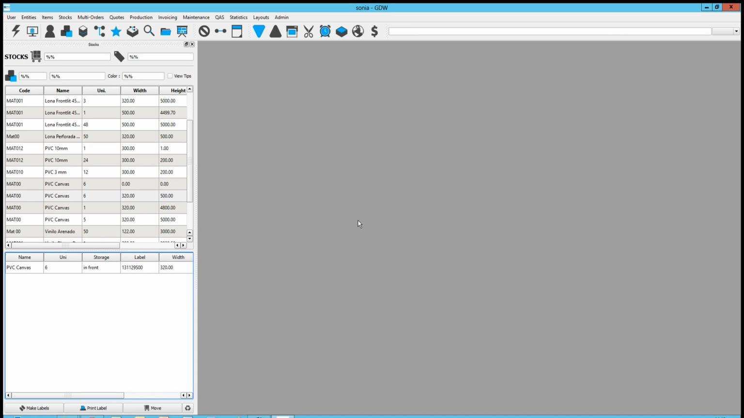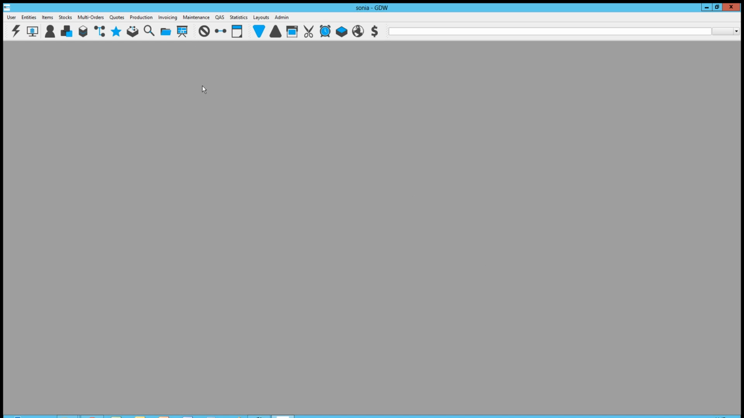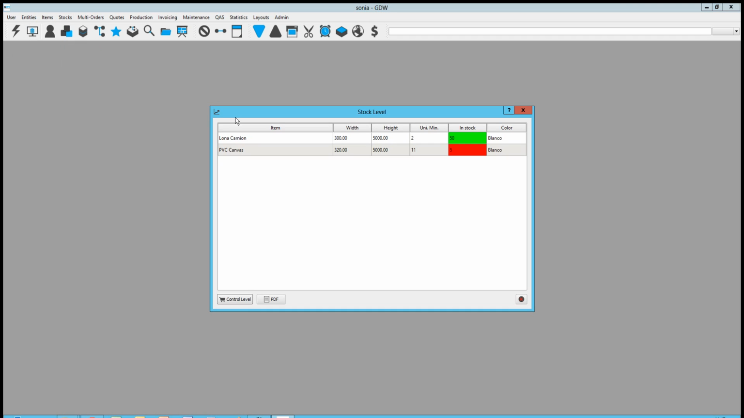For a correct use of the stock, users must tell the program which items they are using in order to keep the stock always updated. Keeping stock in good levels is crucial for the company. GDWorkflow helps you accomplish that. Close here. Go to Stocks, Level Control.